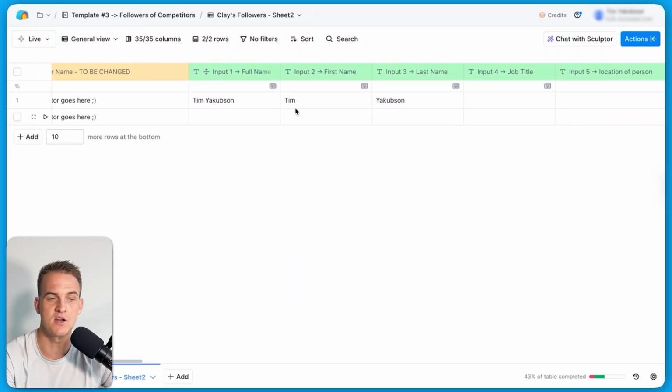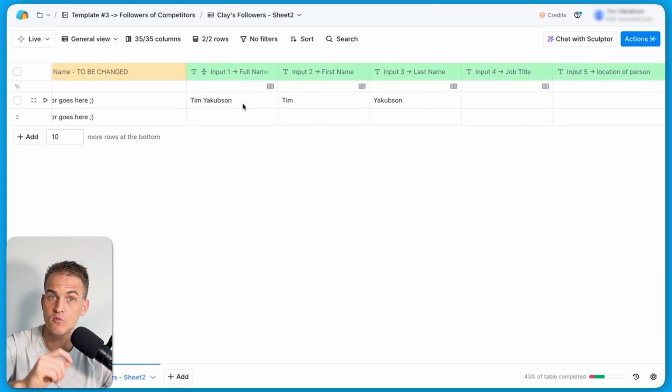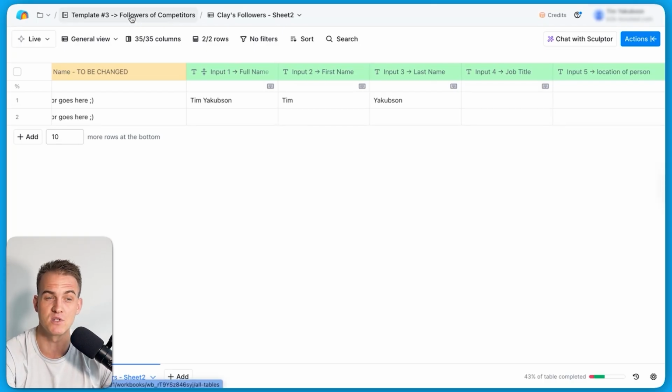Now, tip number 10, let's talk about how you should be naming columns inside of Clay. As you can see on my side over here, I label columns in 3 different ways. The first type of columns are labeled as inputs. The inputs are the data points that need to be imported inside of the Clay table in order for the Clay table to run. So for example, in this table, we're going after followers of competitors.